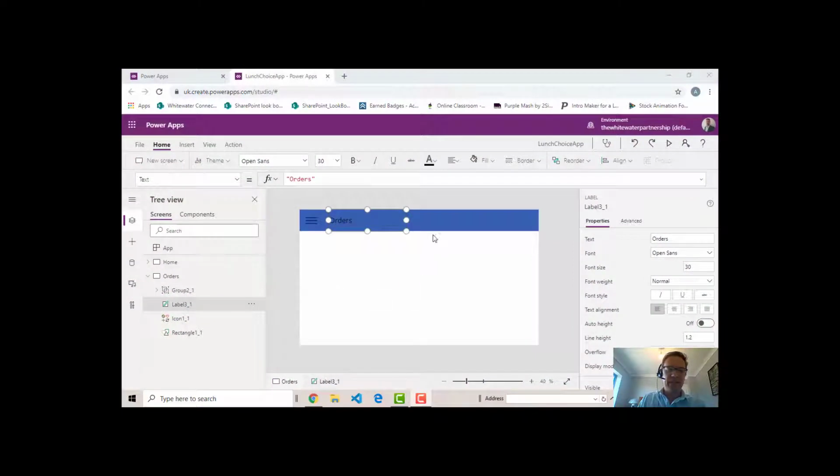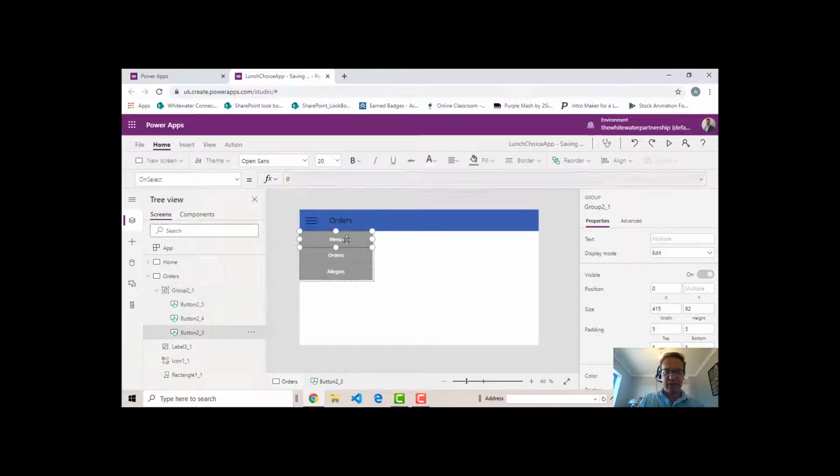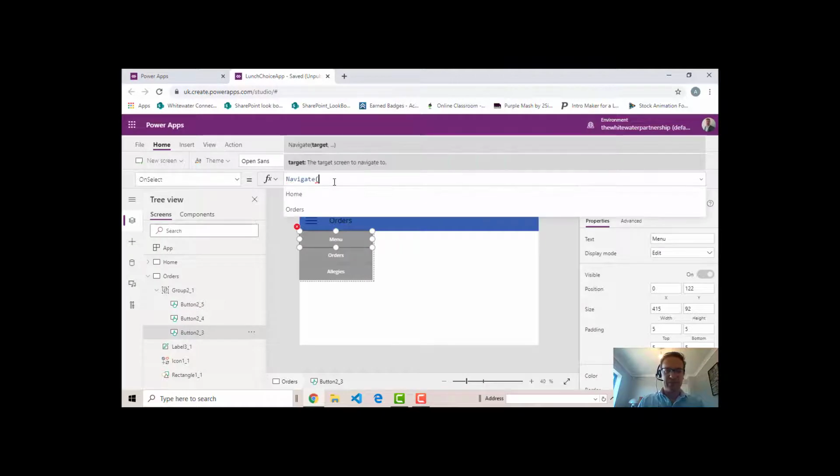So let's look at navigating between screens first. If I hold down Alt, I can then click on this menu. You see, it's called exactly the same thing. But if I highlight one of these, we can use OnSelect and we can use a Navigate formula here. So if I change the menu OnSelect and put in Navigate, you see it pops up.